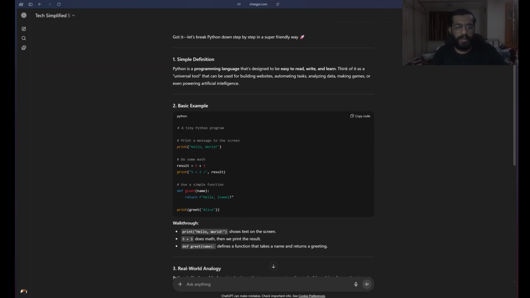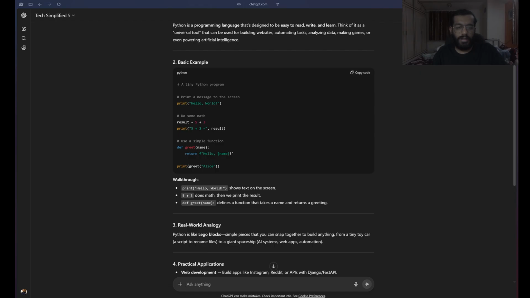So for Python, it gave that Python is a programming language that's designed to be easy to read, write, and learn. Very, very true. Very easy to learn, I must say that. And yeah, a very simple definition out there. A very basic example, a classic Hello World example. It can't be more basic than this. So if you're learning Python and just starting to learn, then this is the best thing you can get. It will also take you through this entire thing here.